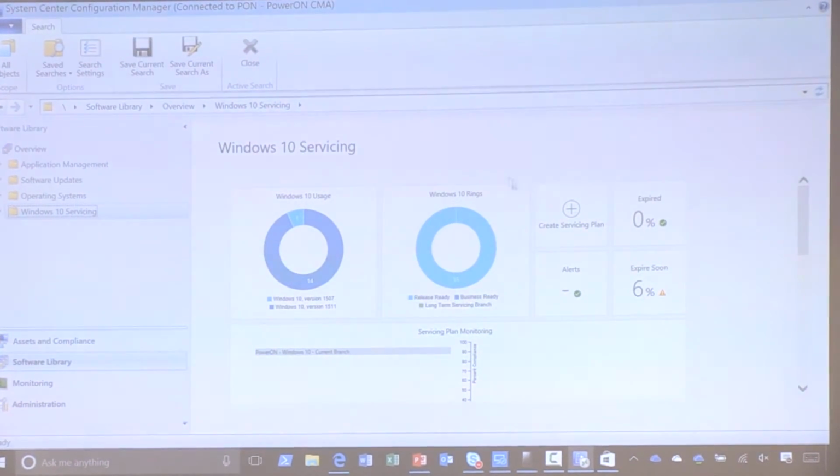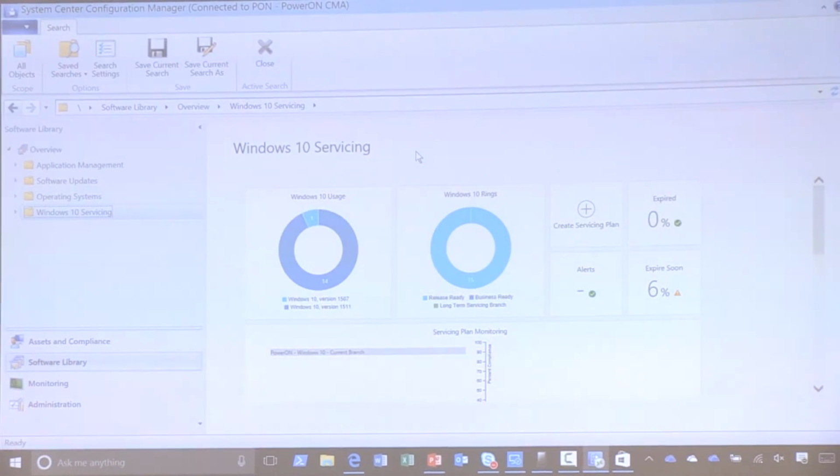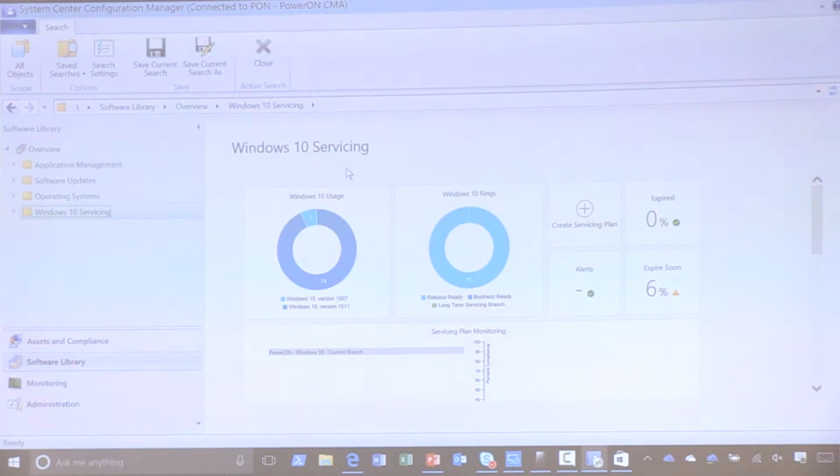So this is the 1602 release that I'm on. Now, one of the biggest things that Microsoft introduced with the current branch, and this started in December, is this idea around Windows 10 servicing. That very same nature that we have with Windows 10, where we have the different current branches, long-term servicing branches, and that step up that introduced new features, the actual management tool for Windows 10 had to be able to keep up with that.